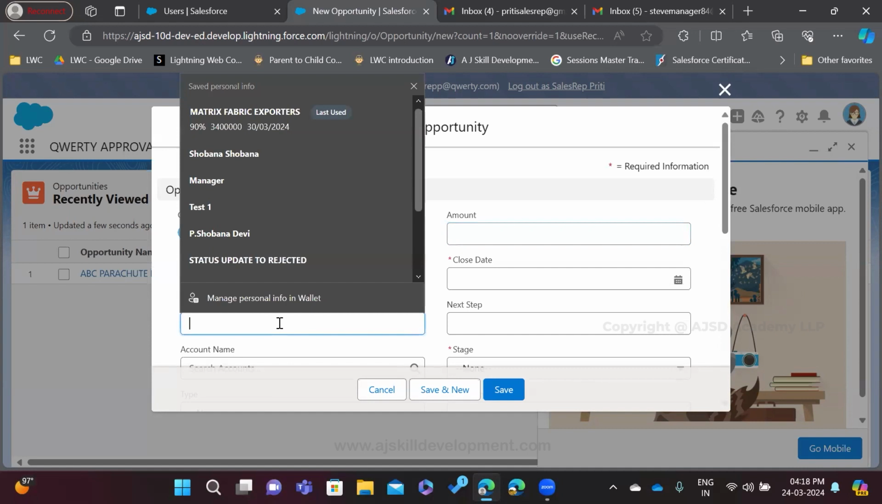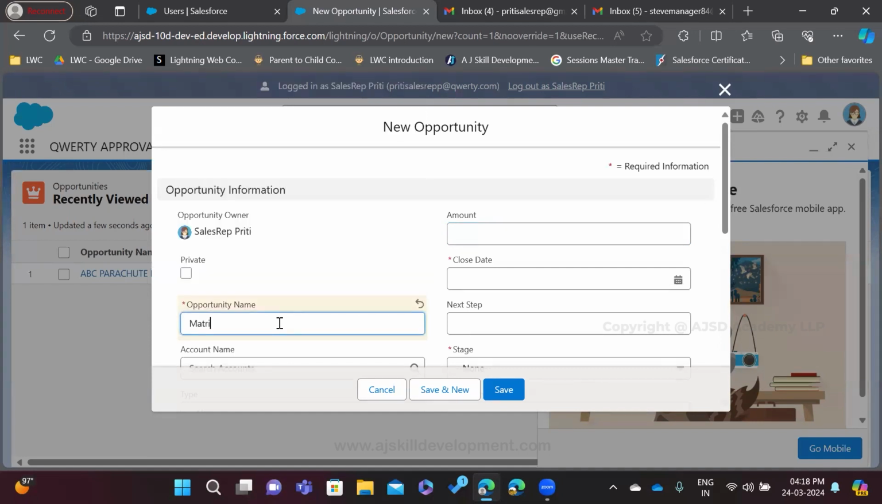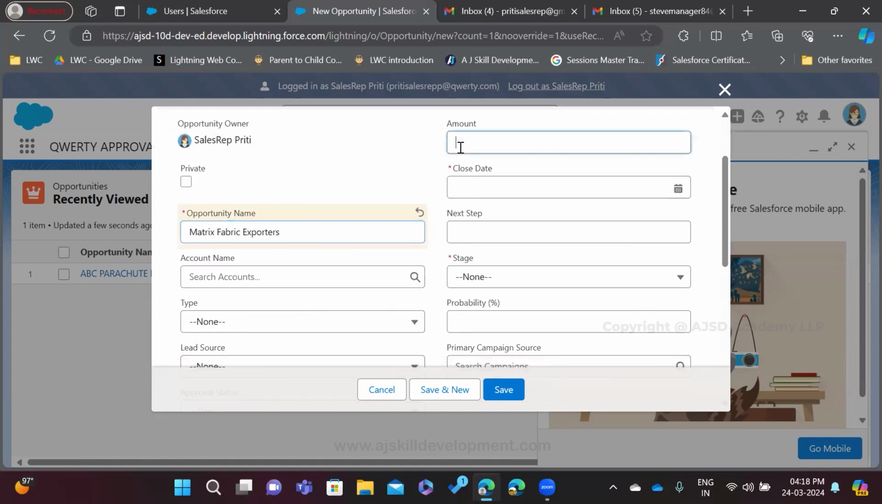I'm going to give the name, for example, Matrix Fabric Exporters, some company name, and then the amount. My amount should be higher than 10 lakhs, so I'm going to give 35 lakhs. This opportunity's amount is above 10 lakhs, which falls into the criteria that goes to the CEO's approval. Only these types of records will go to the CEO's approval, so I'm purposefully creating a record like that.